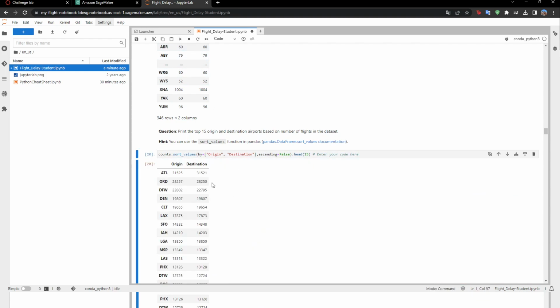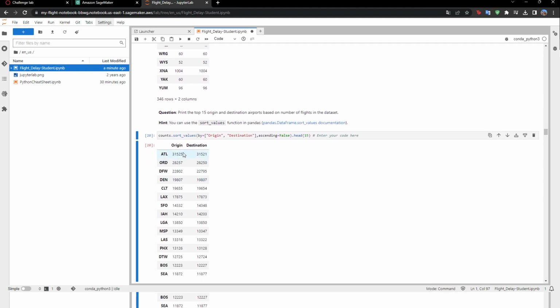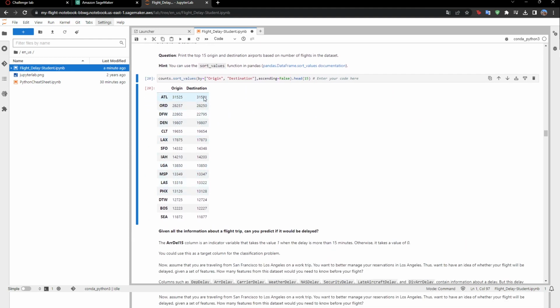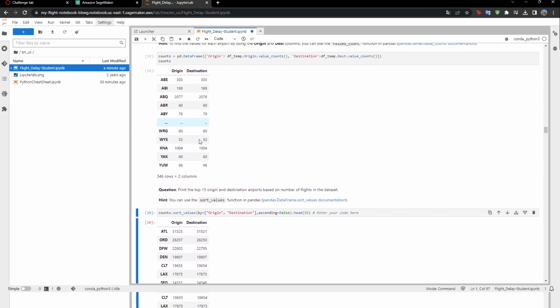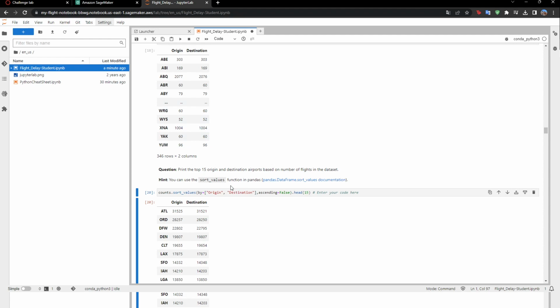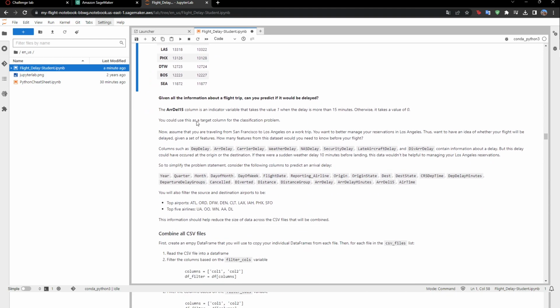When I run this, you can see the first 50 airlines, and the order is not ascending, it's descending order, so it shows the much higher. Let me continue from here.